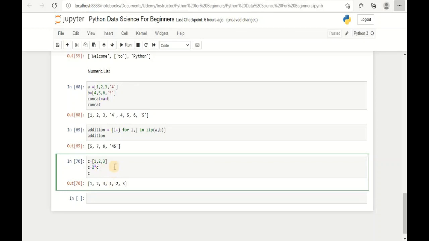Alright, so this is something interesting, but what we want to achieve here is a multiplication of 2 within all of the values inside our list here. The result we want to achieve here is to get a new list with 1 multiplied with 2, 2 multiplied with 2, which will give you 4, and 3 multiplied with 2, which will give you 6, right?